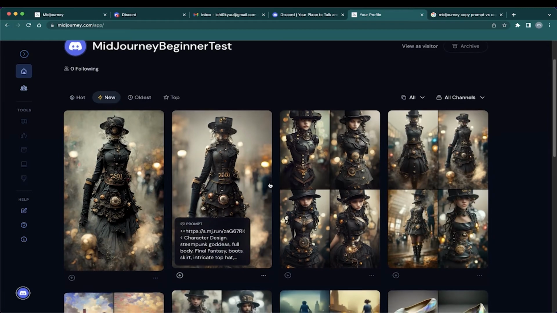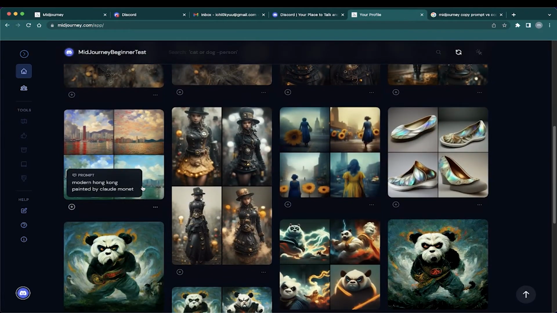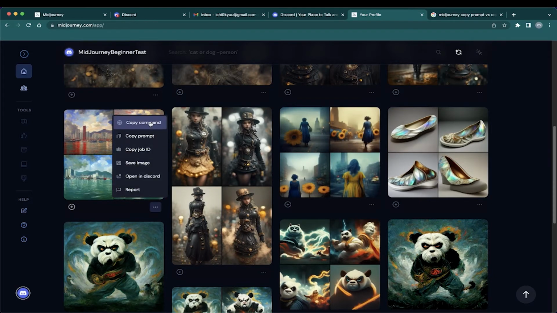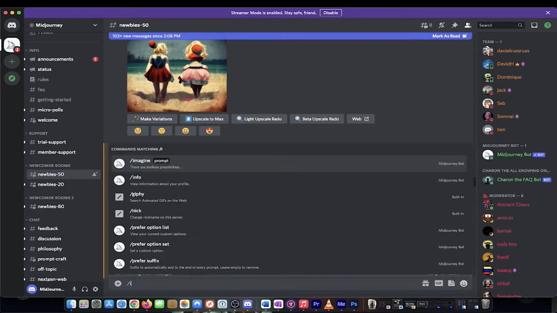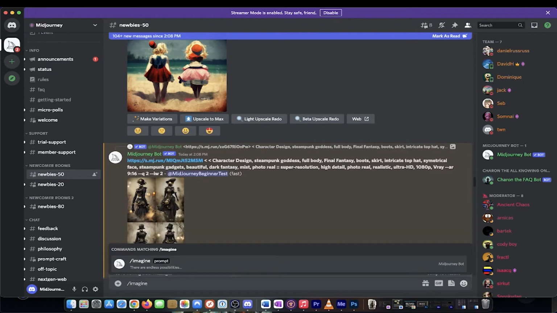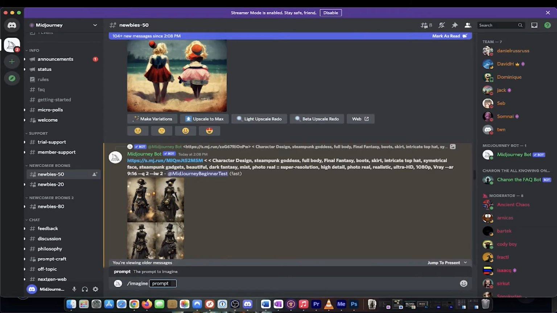So let's pick an image that I had done previously. So modern Hong Kong painted. I believe I did this in my first video that showed you how to do the basic creation of images. So if I click on this and I copy command, and let's go into Discord. And down at the bottom, if I put the /imagine space, the prompt option shows up, and I put Control V or paste. It pastes the exact keywords or description that I had used for that particular image.